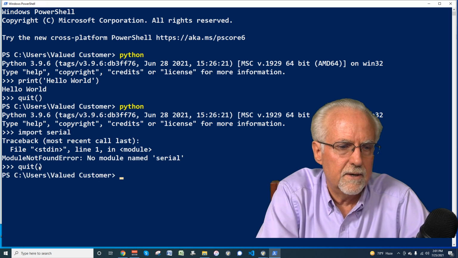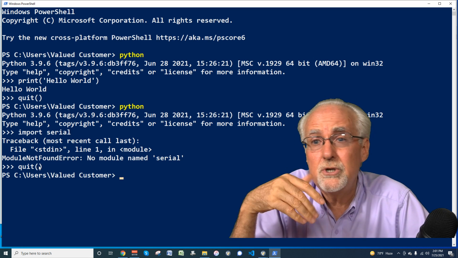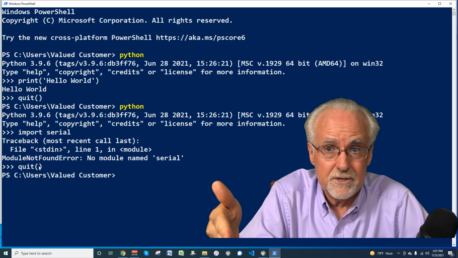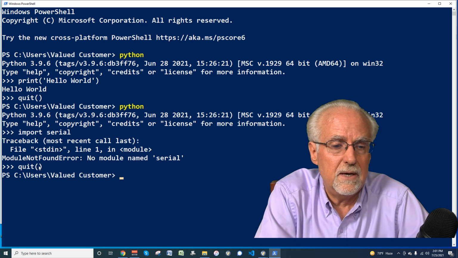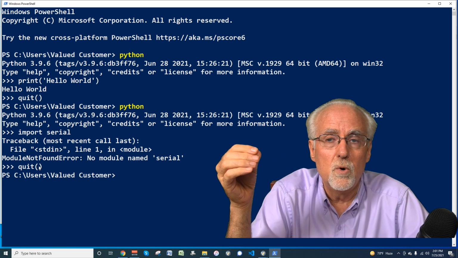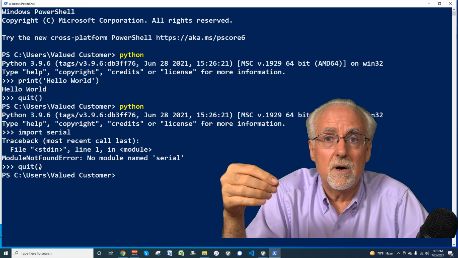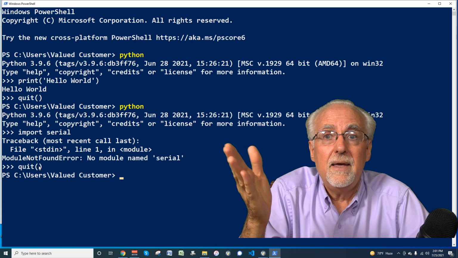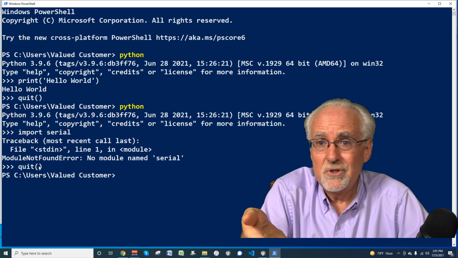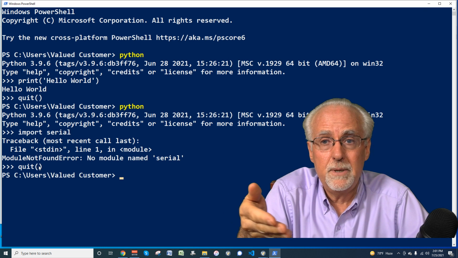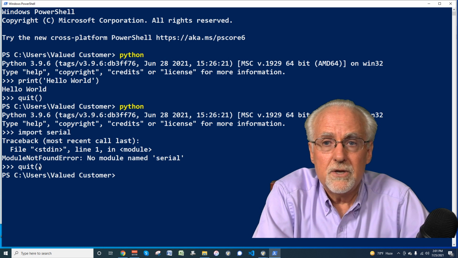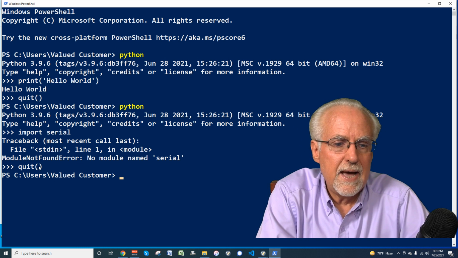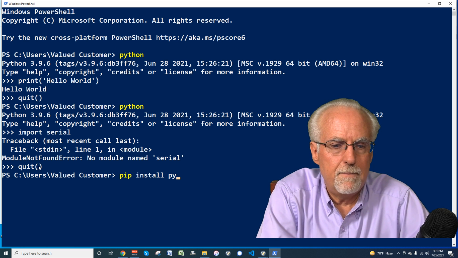So I'm going to quit out of here, and then we're going to play with pip a little bit just to make sure that we're able to install packages in our Python 3.9.6. Pip is a program that allows you to install libraries into Python. Modern version 3s of Python come with pip, and it makes management of packages very, very easy. If I want to install a library, I just say pip install, and then what do I want to install?